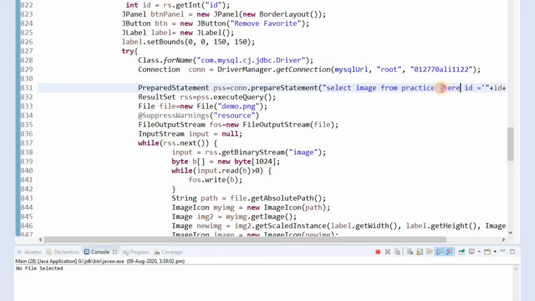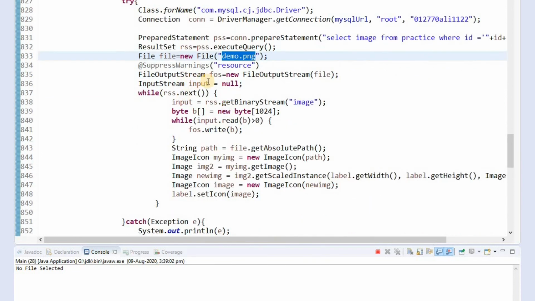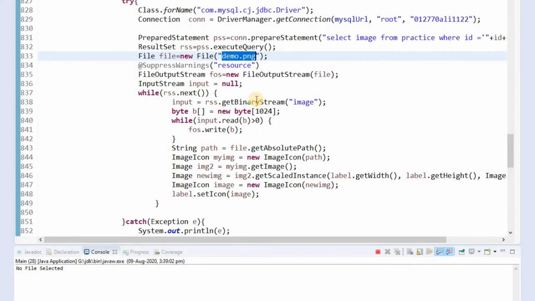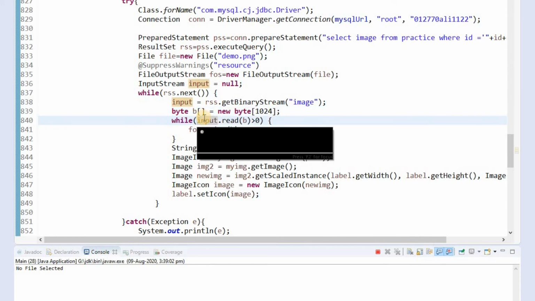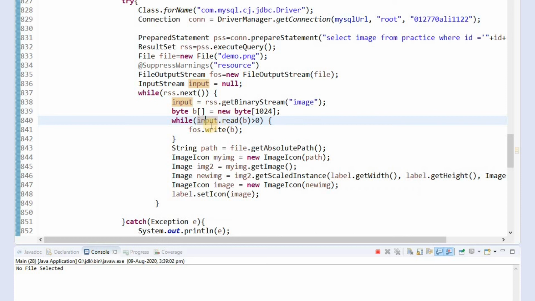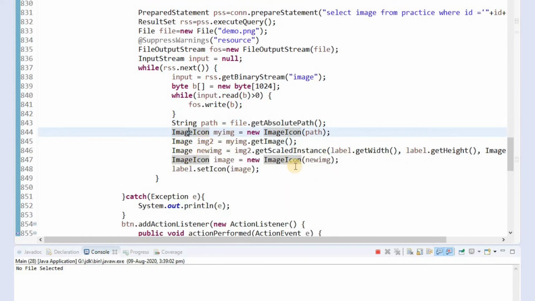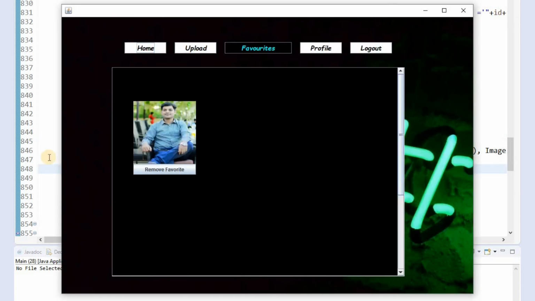We are selecting the image from this practice table and creating a file of it, and because this is saved as a blob, as you can see here, the data type is blob, so we cannot display the picture directly in the JFrame. We have to convert it first. The blob is saved as a stream of bytes, so we convert the blob into a stream of bytes, then get the absolute path of the file and create an image icon, and then display it in the label with set icon. So this is all displayed here.